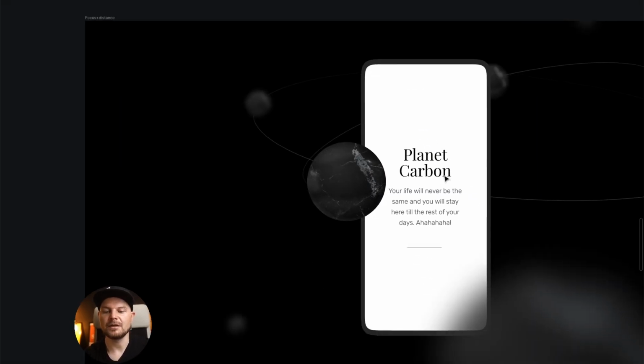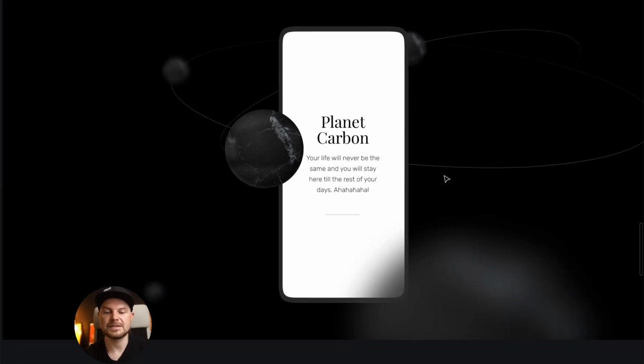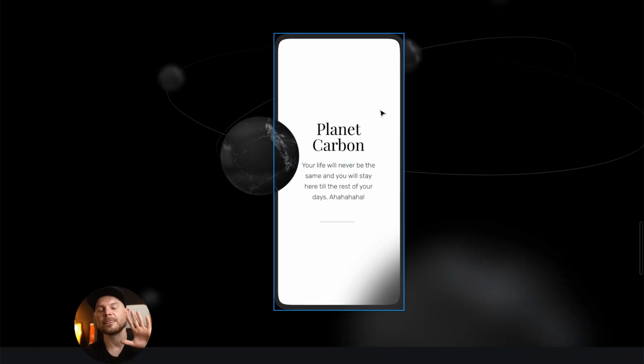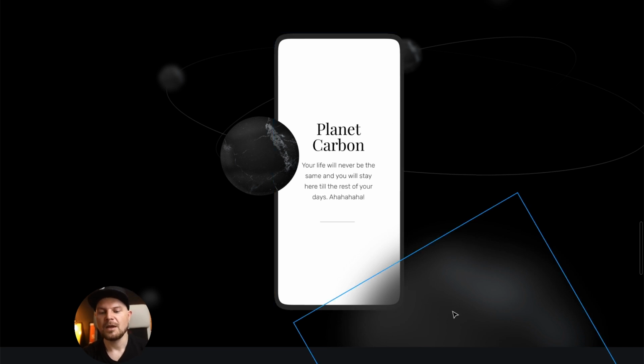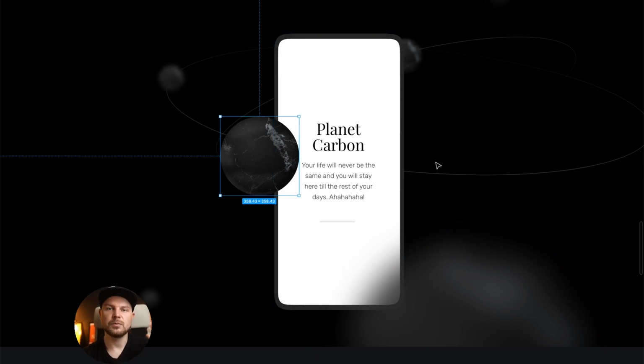And then you can play and create absolutely different scenes like this one. I used the mockup that we already created. You know how to do that. I used the 3D sphere that we already created. You know how to create them.